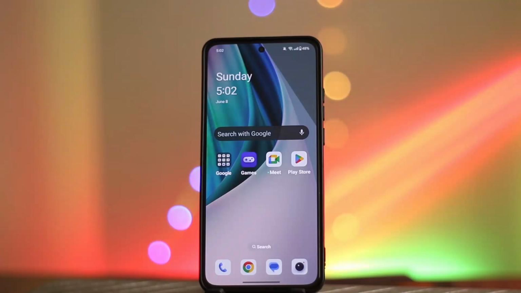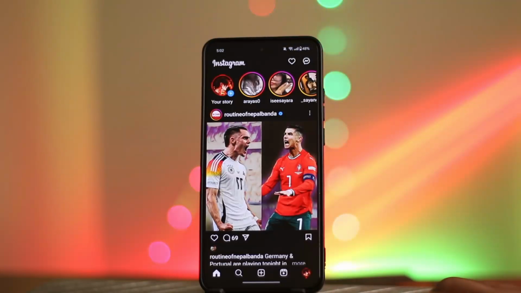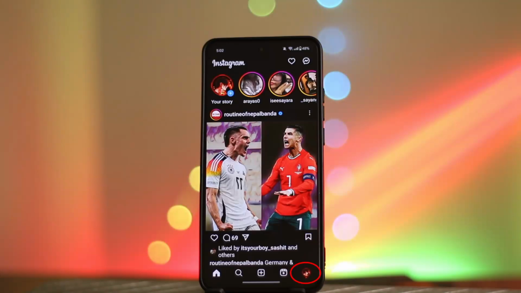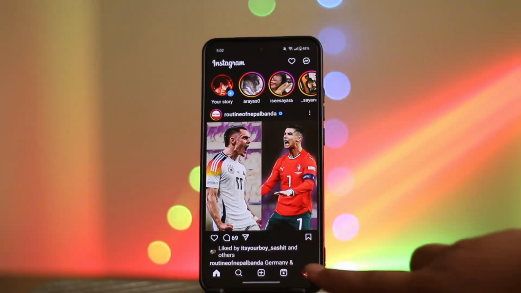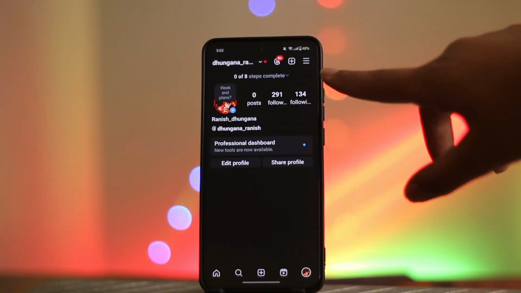So if you want to delete your Instagram account, what you're simply gonna do is, first of all, launch the app on your device. Then in the bottom right corner of your screen, you can see your Instagram's profile picture. Click on it. After you've done that, it'll take you to your profile page. Then from here, in the top right corner, you'll see a three bar option which is over here. Go there.